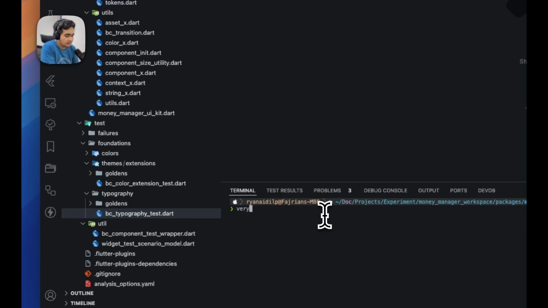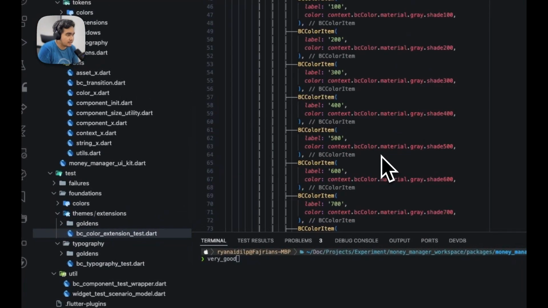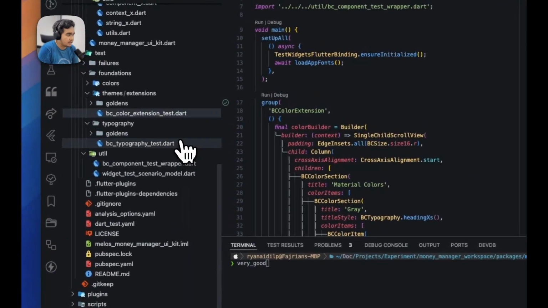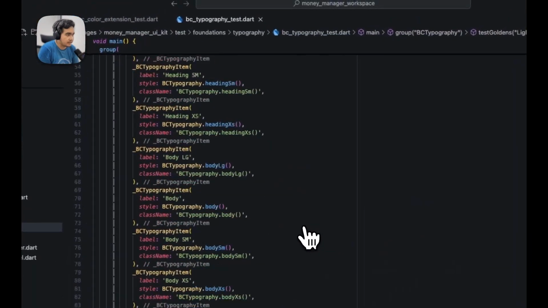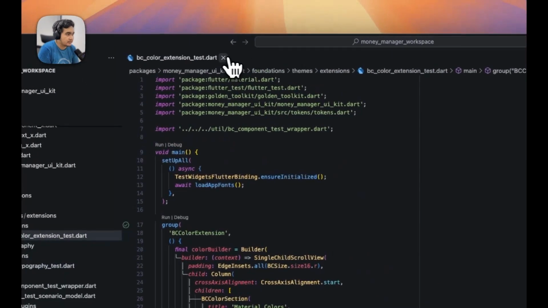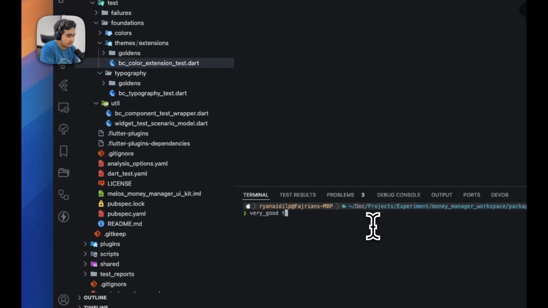Okay, here we have two tests. This is a color extension to validate color, and the typography test to validate typography. So before we can validate it, we need to generate the goldens first. This will generate golden images when we run it to update the goldens.